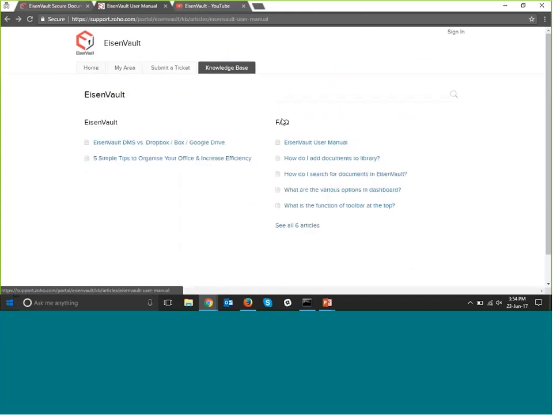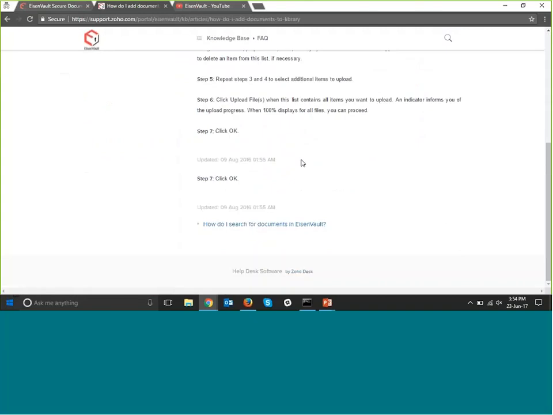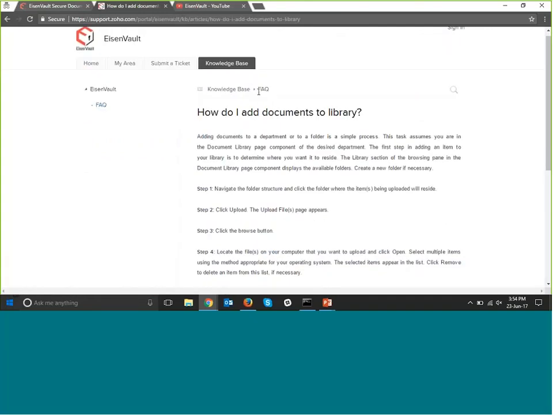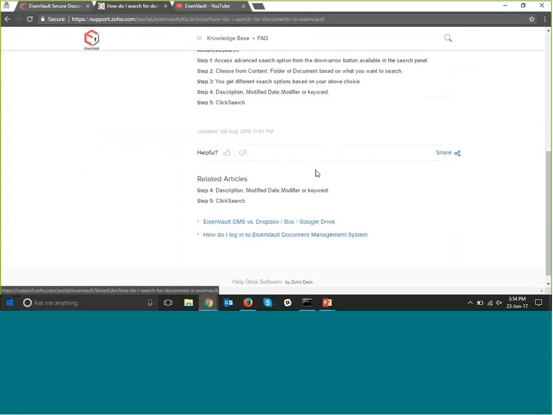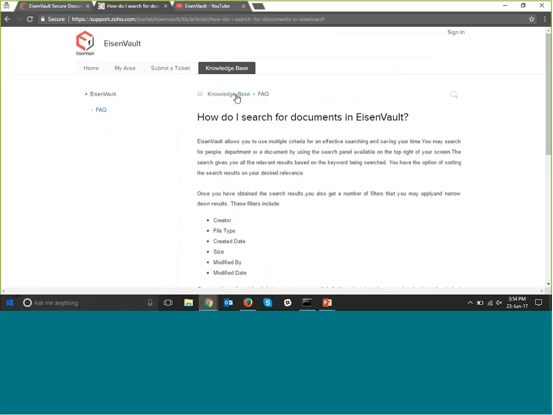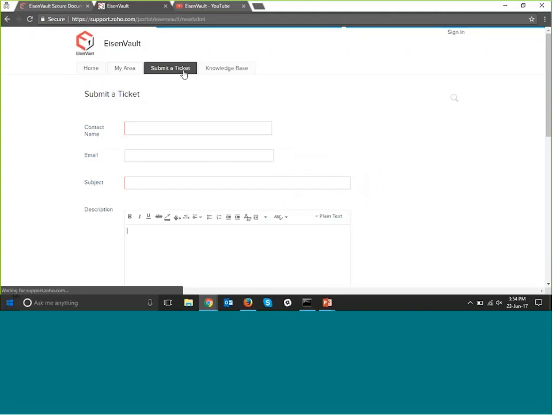Also, you can go to the knowledge base. You have the FAQs, like how do I add documents to the library. You can go ahead and read the FAQs; most of your questions will be solved by the FAQs. How do I search for the documents in EisenVault? We have that information provided in the FAQs, and also you can go ahead and submit tickets.